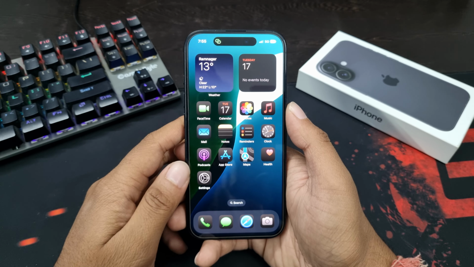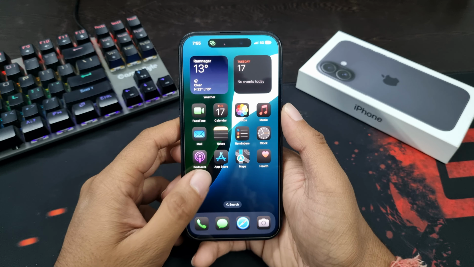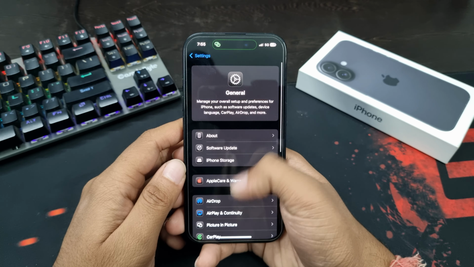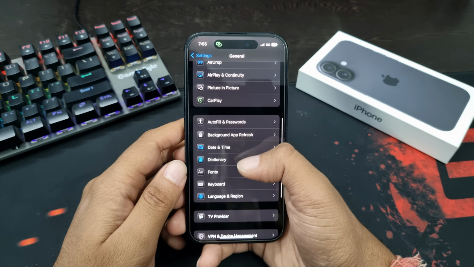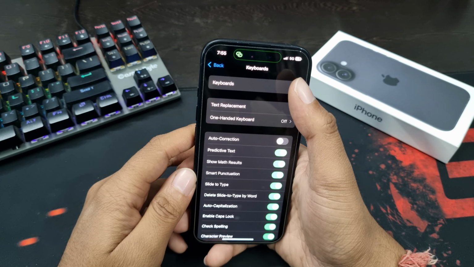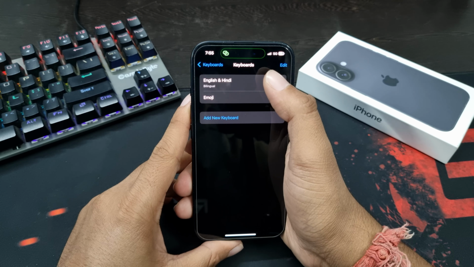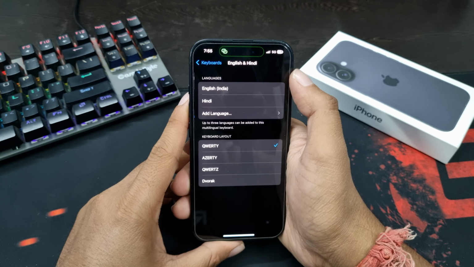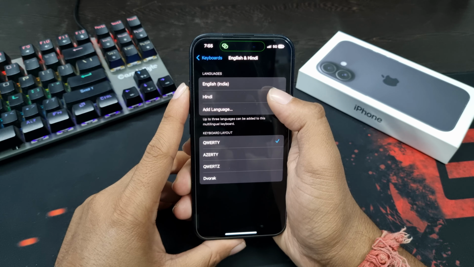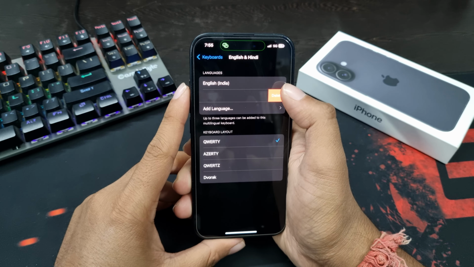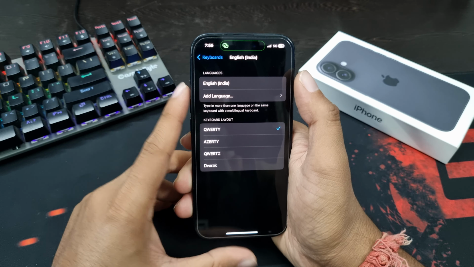So to fix it, open the settings app on your iPhone. Now tap on General, scroll down and tap on Keyboard. After this, tap on Keyboards. So this is the bilingual keyboard or the merged keyboard. Tap on it. Now swipe left on the language you want to remove. For example, Hindi. Now tap on Delete. After this, go back.